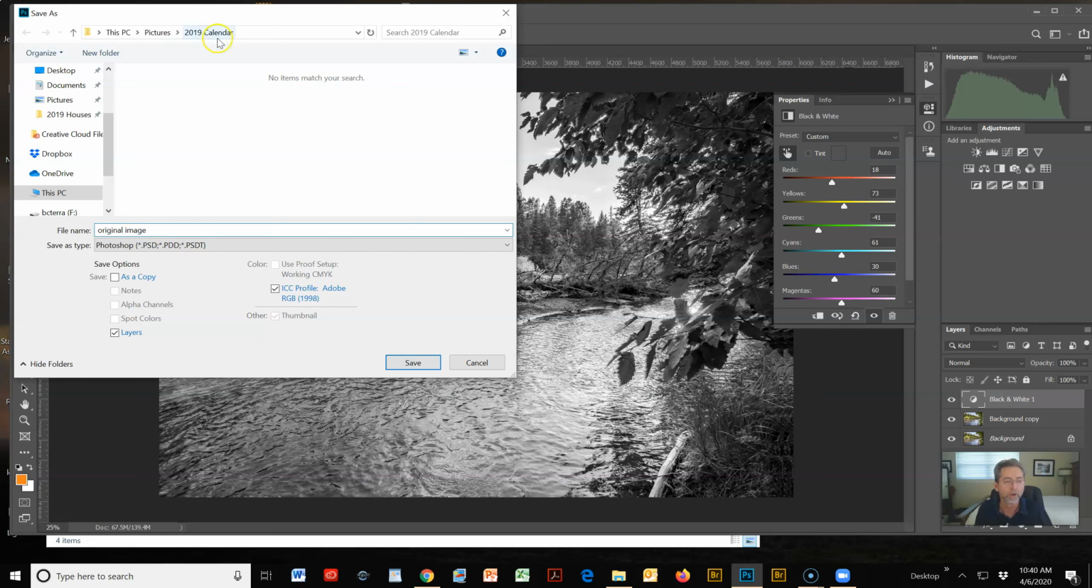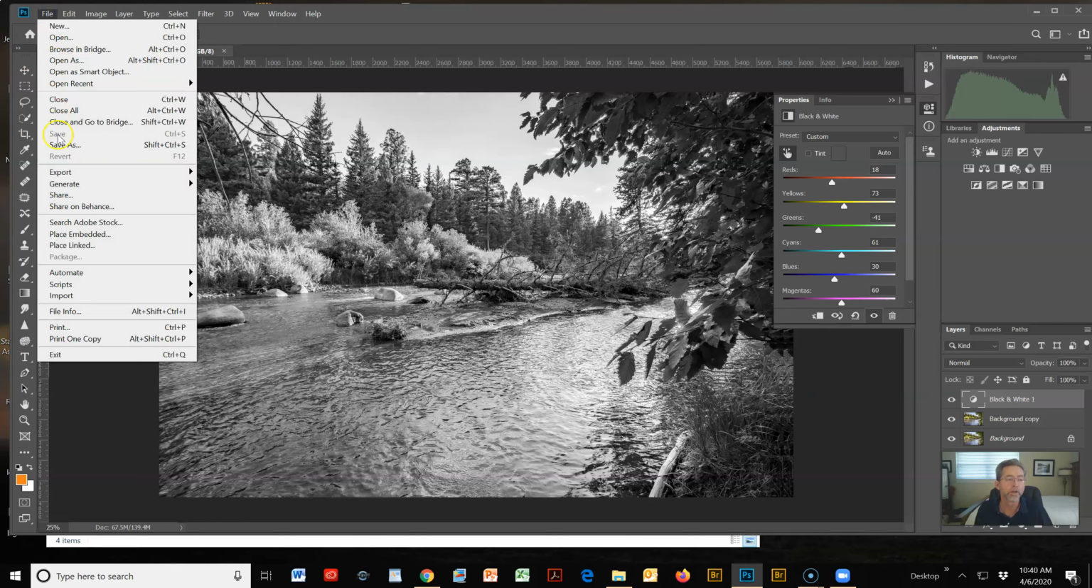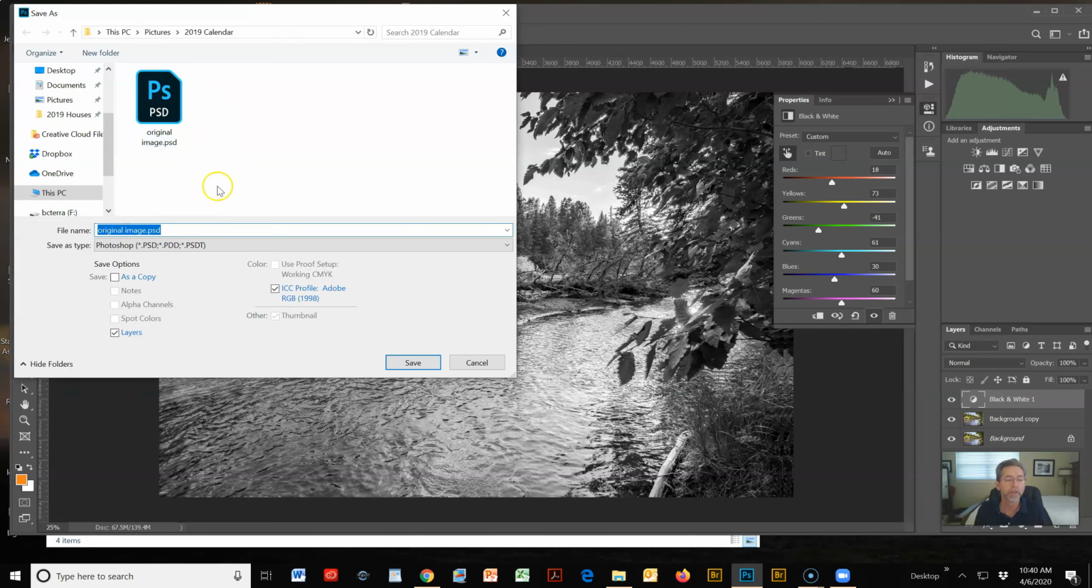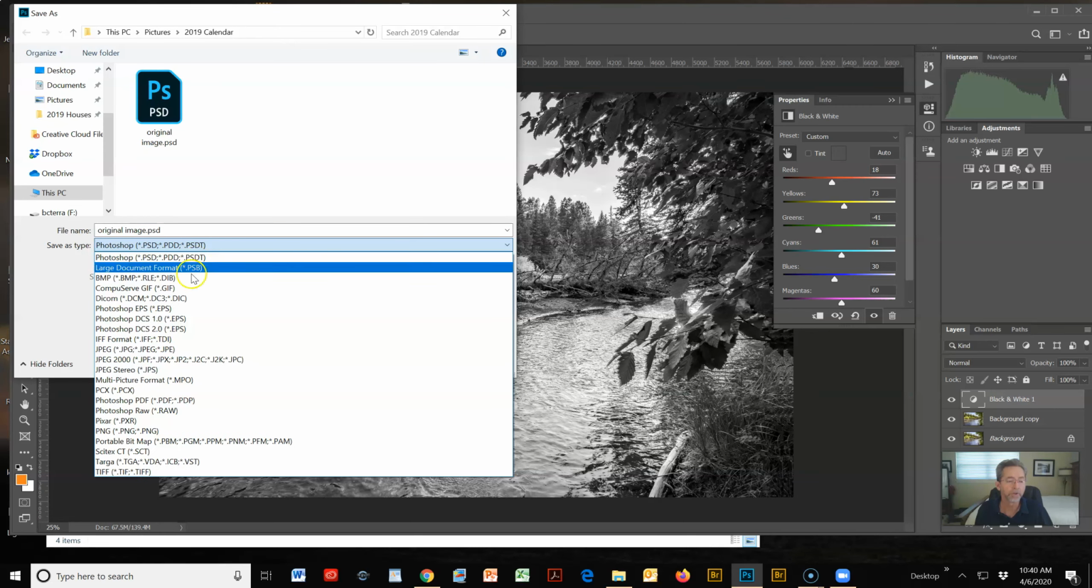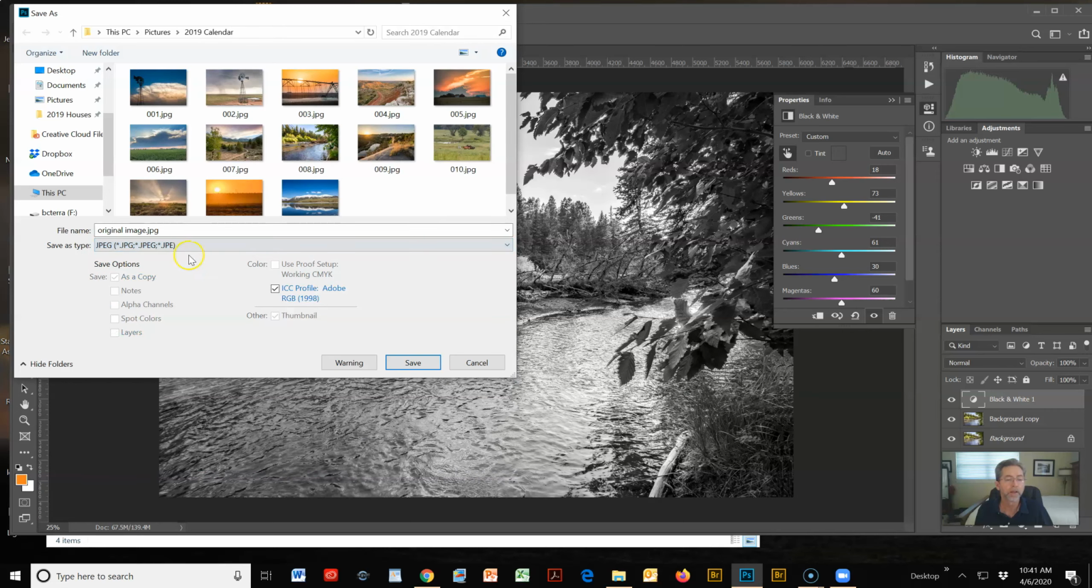Make sure you know where it's going to, and save that. That's going to have the layers. Now, if we're turning in the assignment, we need a JPEG file. So what we want to do is go up under File, Save As, and we're going to change this to a JPEG file down here in the options. Okay, choose that location where you're going to save it to.